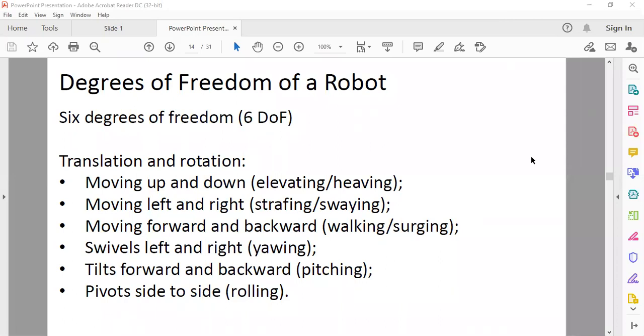So what's moving up and down? I'm moving up and down. I'm elevating and giving. So that's 1 degree of freedom. Then move left and right. That's the 2nd degree of freedom. Move forward and backward. That's the 3rd degree of freedom.